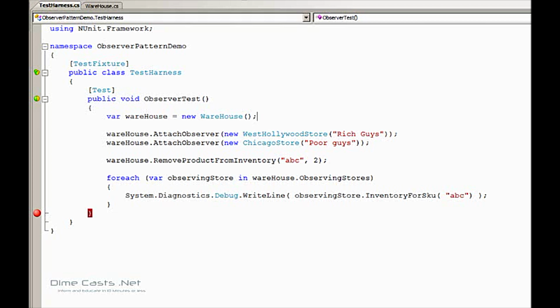Now, before we get started, let's take a look at the existing code base. I have a unit test here which will create an instance of our warehouse. And our warehouse is the storage repository where we make calls into and then notifications are sent out from. When you create a warehouse, you can attach observers to that warehouse. So we'll attach a West Hollywood store, Chicago store, whatever the case may be. And then when you call into the warehouse to remove product from inventory, it would then notify each of the individual stores that, hey, by the way, you no longer have 5 of these widgets in inventory. This works. It's pretty cool. But we could actually do it in 2 different ways.